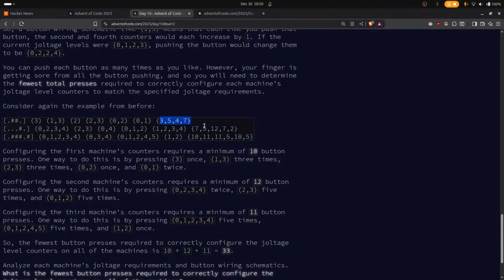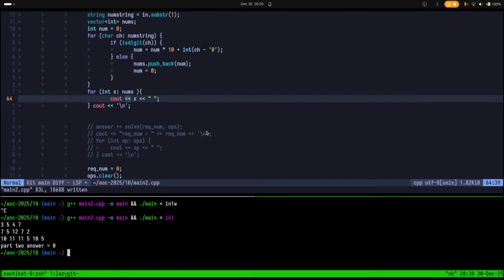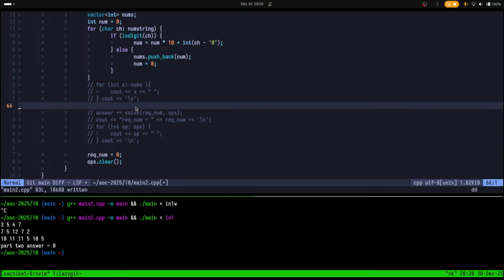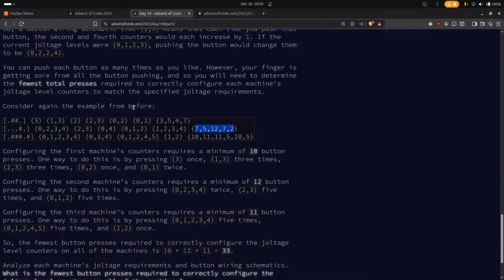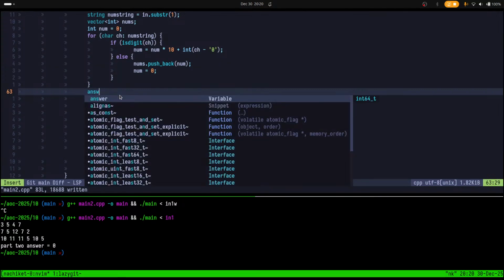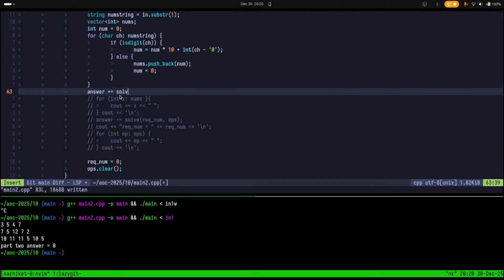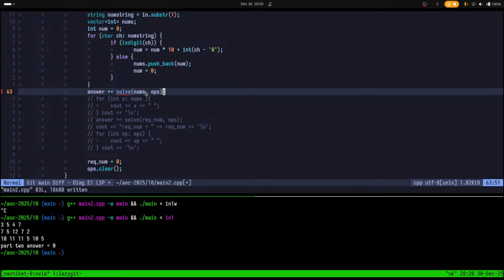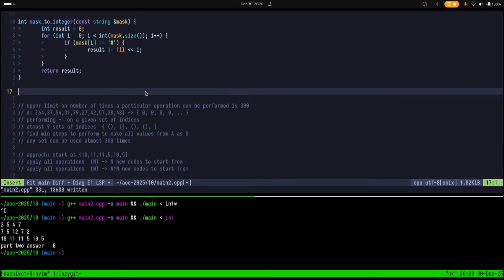Okay, we got 354775 1272. Yeah, this is cool. Let's comment this, and here let's write a separate function solve and add the answer for this particular case as a returned value from this function. So this takes in the nums and the operations. Let's write the solve function.